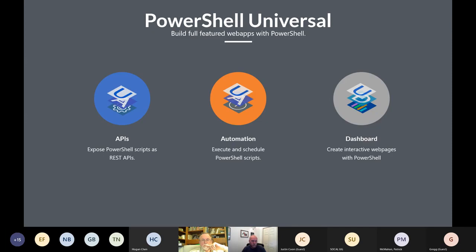So about PowerShell Universal, the idea is that you can build full-featured web apps with PowerShell. It's broken into three major feature groups. First are APIs that allow you to expose PowerShell scripts as REST APIs. And then there's automation, which allows you to execute and schedule PowerShell scripts. And then finally, there's Dashboard, which is an evolution of Universal Dashboard, a PowerShell module I released about 4 years ago now, that allows you to create interactive web pages with PowerShell. So we've merged that PowerShell module into PowerShell Universal.